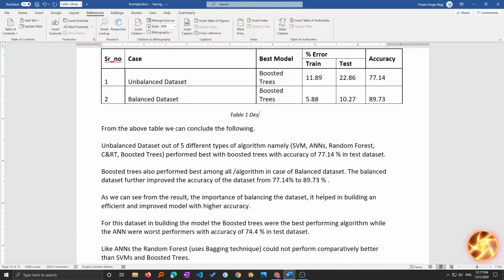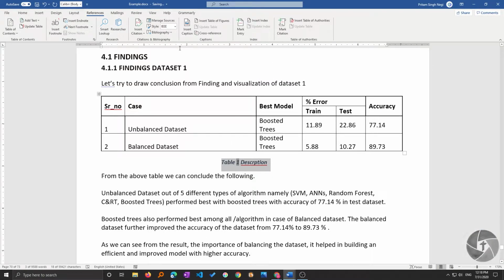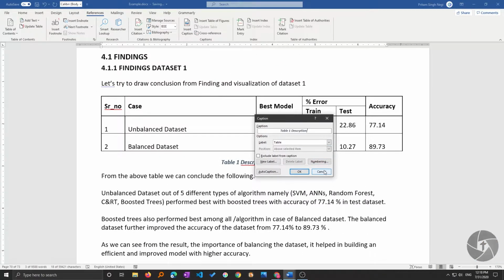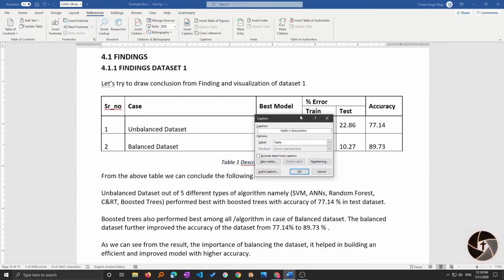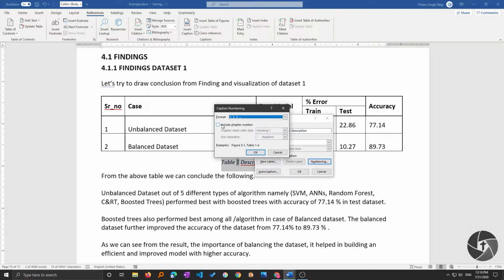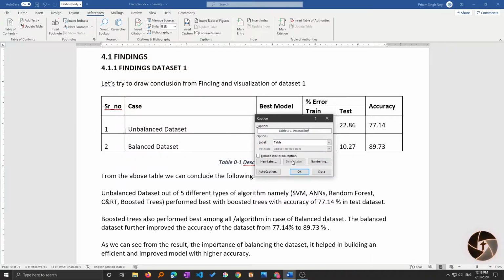Now you can add some description about this particular table as per your requirement. You can also change the way it looks as well. So after you have added the required description, you can also add the numbering based on in which chapter you are working as well. So how you can enable that, just click on numbering, click on include chapter.